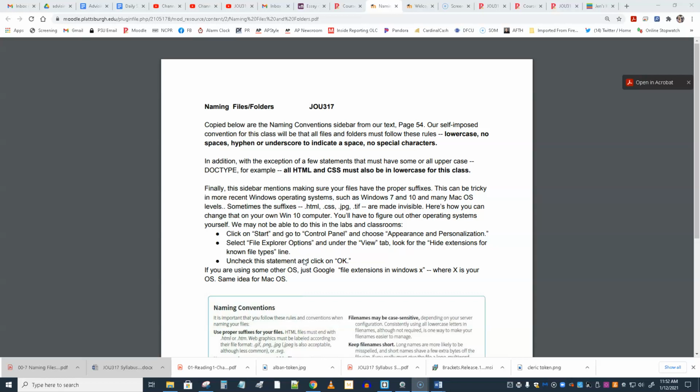In addition, with the exception of a few cases actually inside the web documents themselves, HTML and CSS also should be all in lowercase for this class. Will it work in uppercase? Yeah, generally, but let's stick to all lowercase.